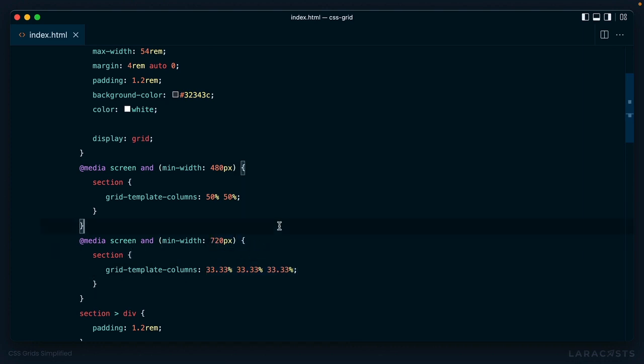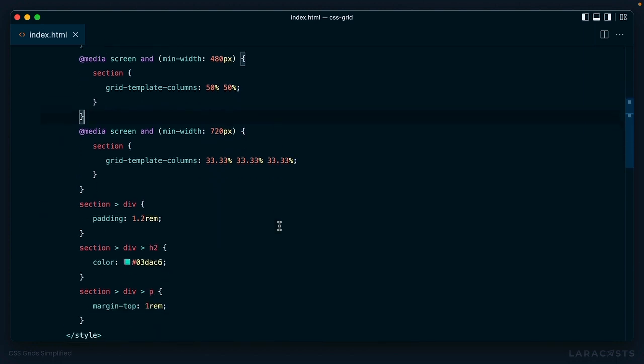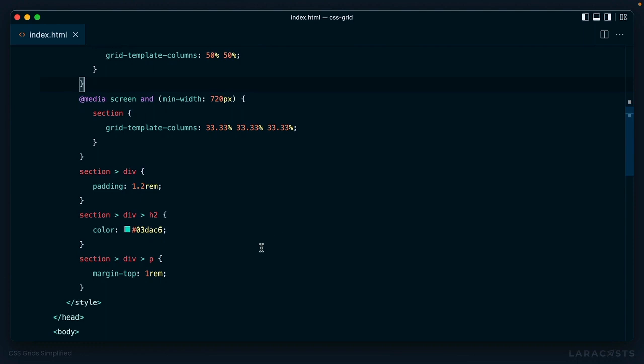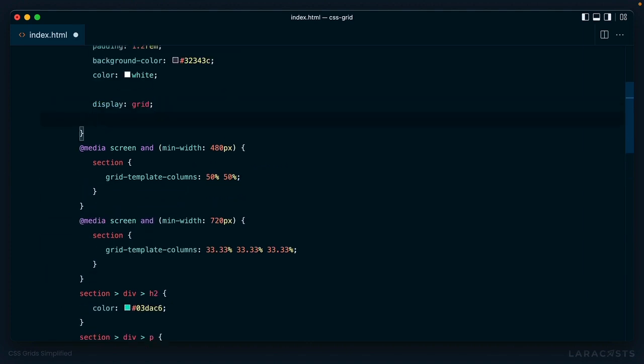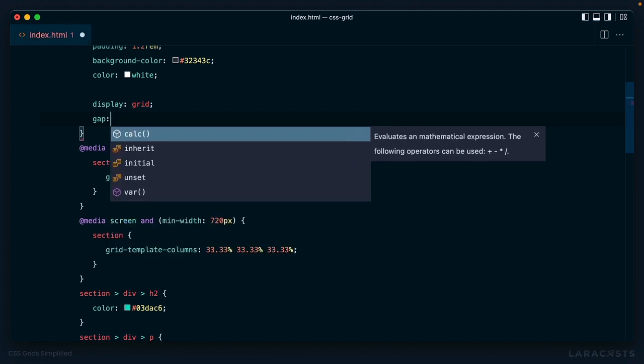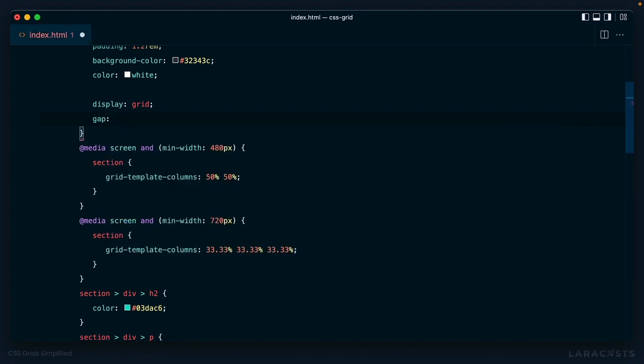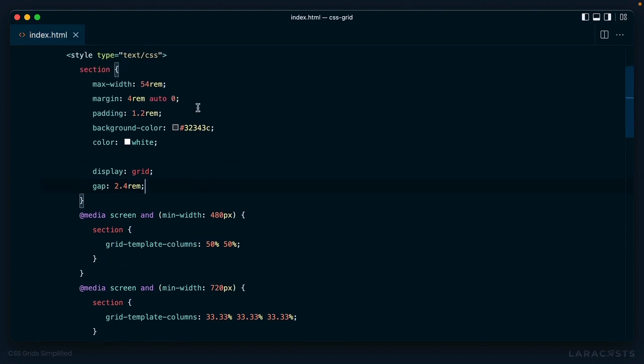Before we learn something new here, I'd like to change a couple of things. In the very first episode, we did not know anything about the gap property, so I had added this padding to individual div items. Let me remove that now and add double the gap. We had a padding of 1.2 rem on top and bottom, so we would need double that, 2.4 rem of a gap, and also we'd need to double the padding within the section.